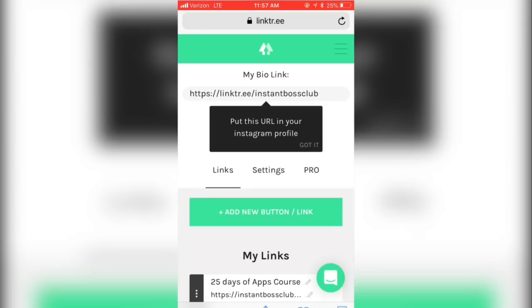Instagram bio link. So most of you know that Instagram only allows you to use one link, and that is your Instagram bio link. So you want to make the most of that link, and so I highly suggest signing up for linktr.ee, and that's exactly what you'll type in your browser.